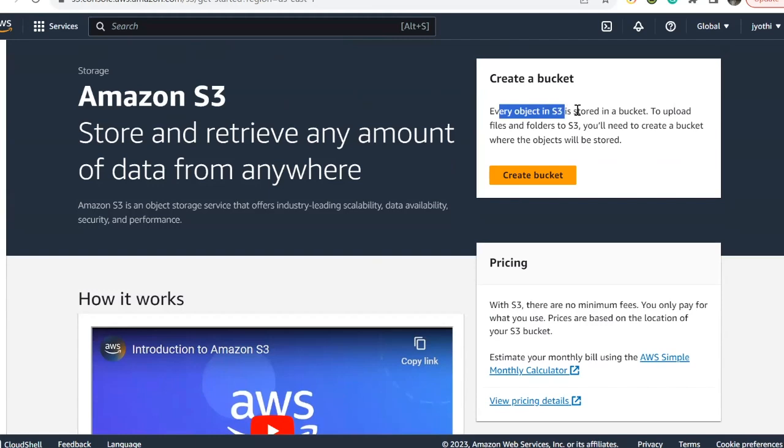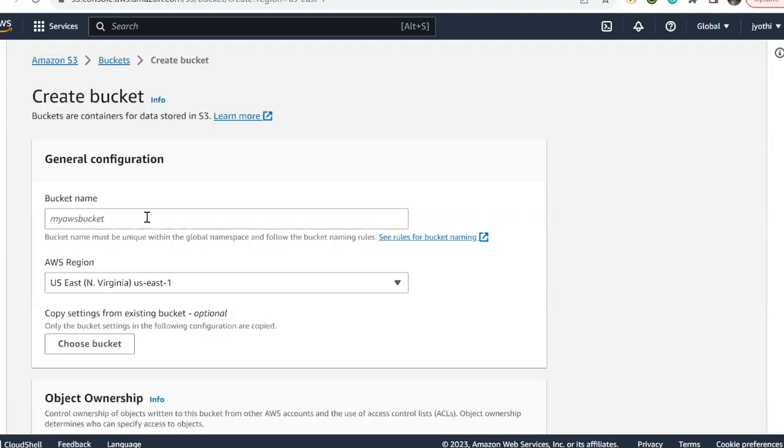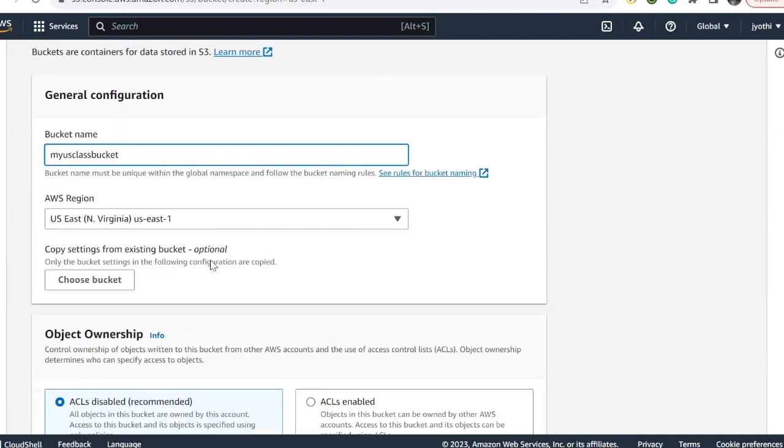How to create a bucket? Every object in S3 is stored in a bucket. To upload files and folders to S3, you will need to create a bucket where the objects will be stored. So create a bucket. What is the bucket name? Bucket name is a unique name. My US class bucket, for example.